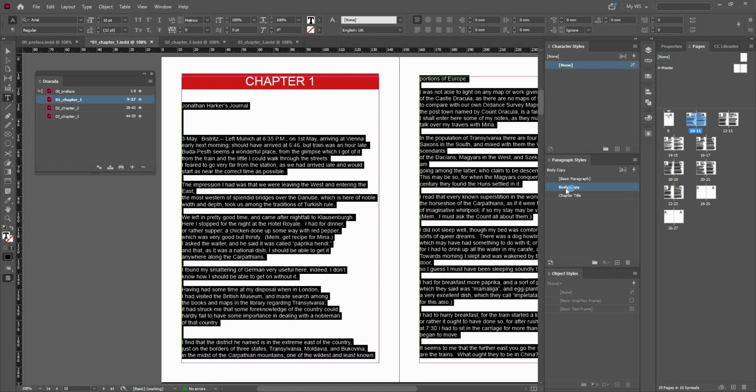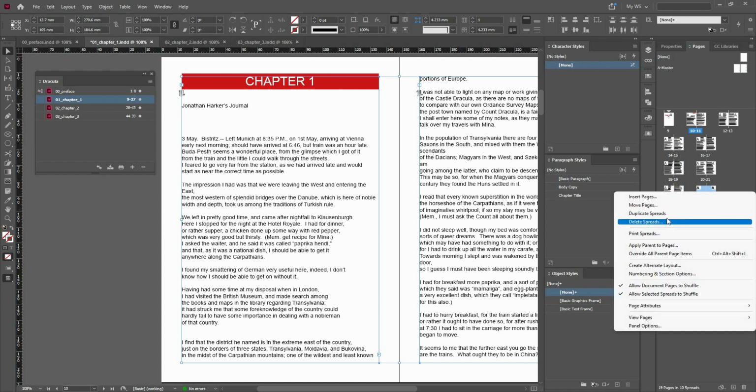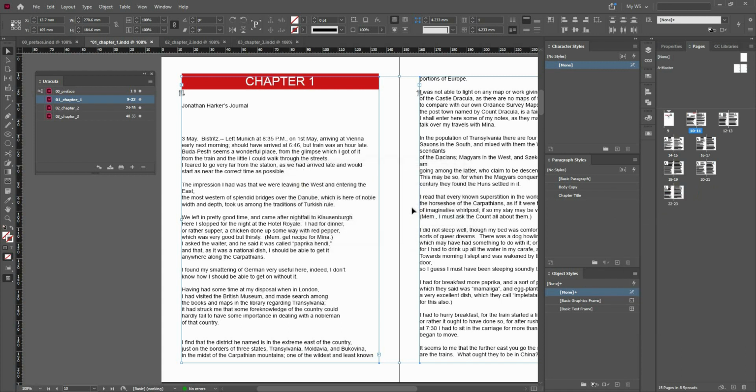The fastest way to select all of this text is this one, Command A, Control A, and then shift click and remove the chapter title or heading. And then I can just click on the body copy and it will be changed. The whole document will update, and there will be of course unnecessary pages left. I'll just select all of these and right click, delete spreads. I'm going to go ahead and give OK.